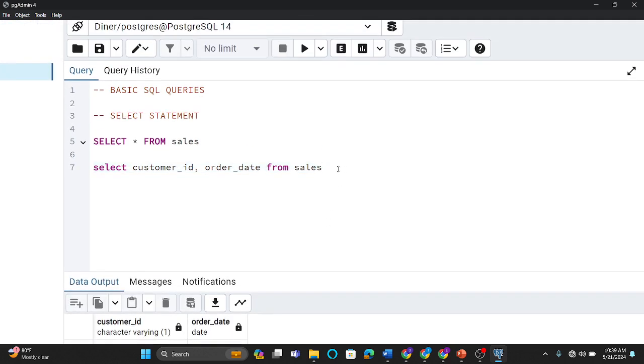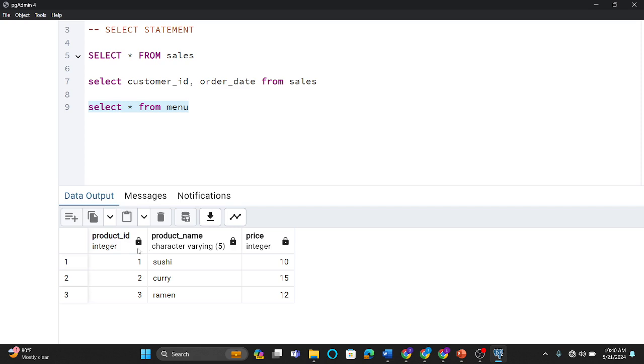The same goes for the other tables that we have within the database. Let's say I want to return all the values in the menu table. I can just use select asterisk from menu. This one is going to return all the rows and columns in the menu table. Let's do that to see how it works. You can see it has returned all the rows and the columns. We only have 3 columns within this menu table.